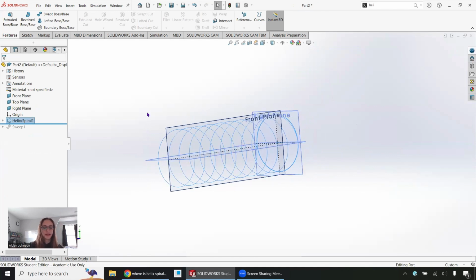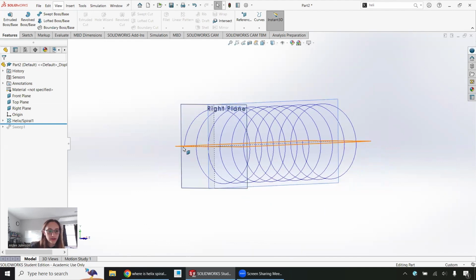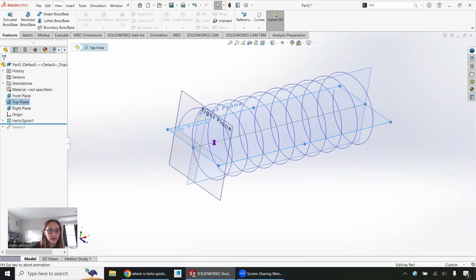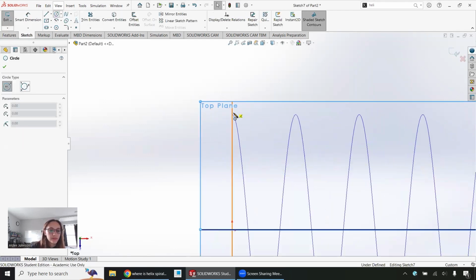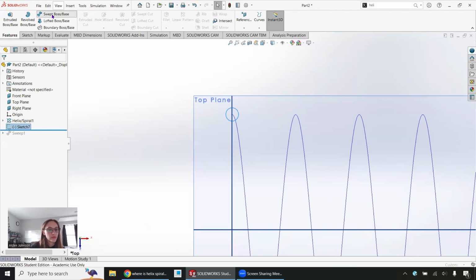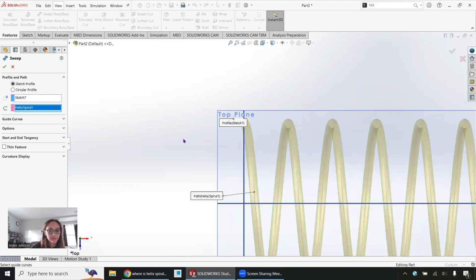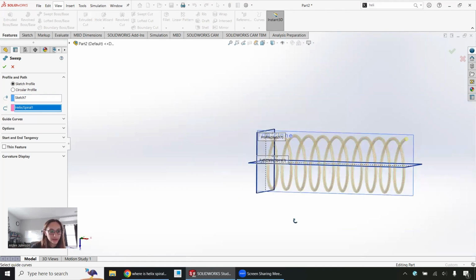I want to turn this into a spring-looking shape. I want this to be more than a sketch. I want it to be a three-dimensional feature. So I'm going to make the cross-section of this spring, and I want it to start over here. So I'm going to select this plane, create a new sketch, and I just want this to be a circle. I'm going to go back into my sweep feature, and you can see that I already have this circle selected as my cross-section. And for the path I want it to follow, I'm going to select my helix. And there I have my spring.